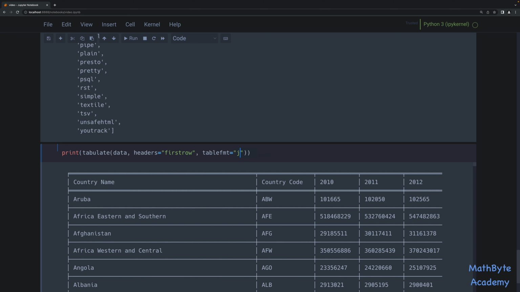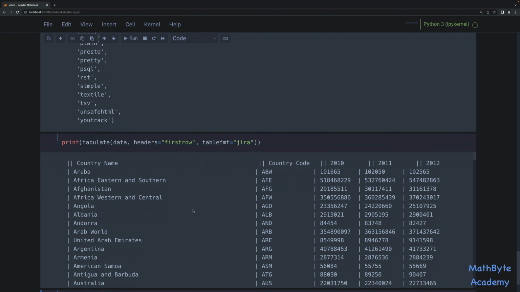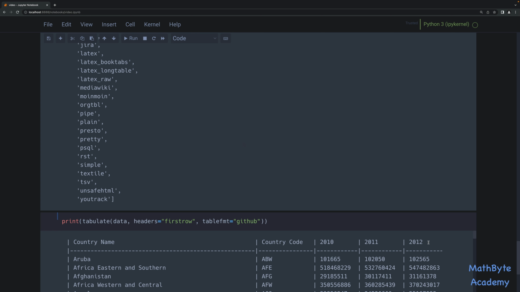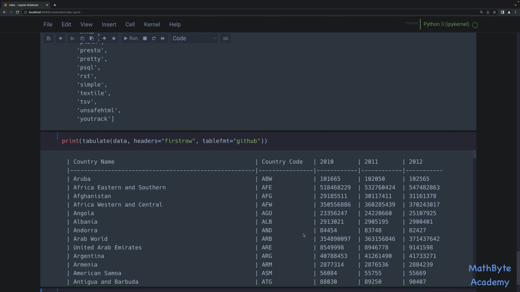So let's say we want Jira. We would just say Jira. And this is what Jira would expect a table format to look like. If you want to do Markdown, like GitHub Markdown, then you just use GitHub. And this is what the format would be for the Markdown. It still looks fairly visually pleasing, right? And that's the idea behind Markdown.